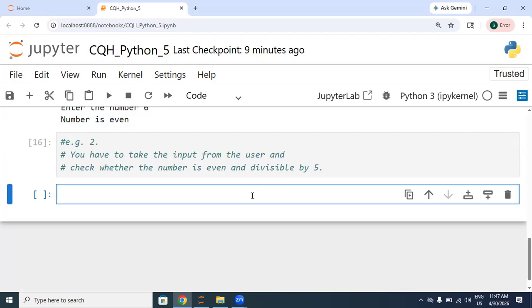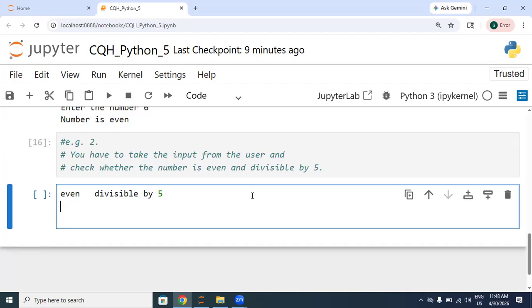So let's create conditions. The first condition can be checked by comparing the remainder with 0. And if you have to check the divisibility by 5, then this number must be divisible by 5 also. So this is how we can write the conditions.